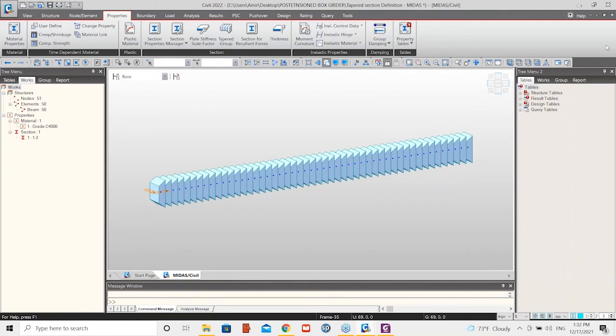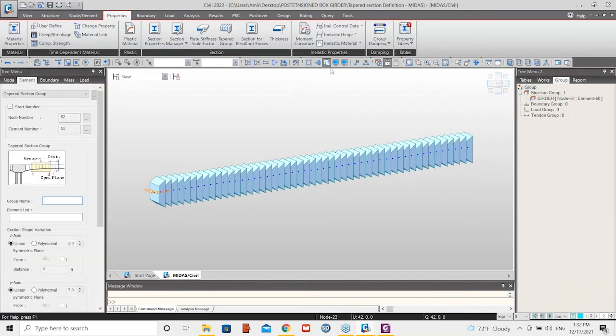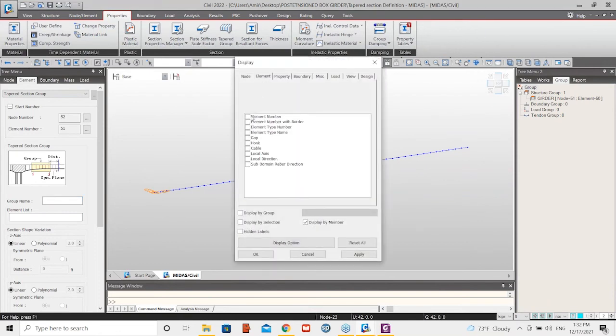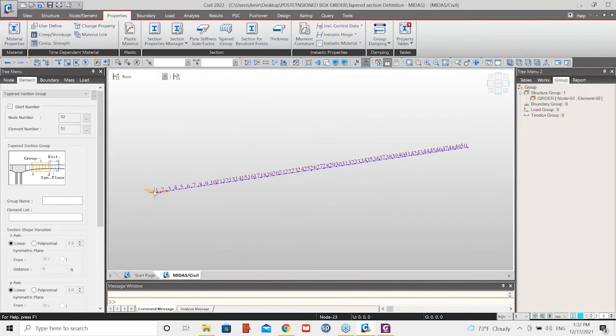And here comes the nice feature inside MIDAS. It's called tapered group. Basically, when you pick on this one, you just want to show here the element numbers, just to get an idea how those numbers are. It's very important to number all your elements and make sure we have here 50 elements and each element is 2 feet. So this is a 100 feet long element.